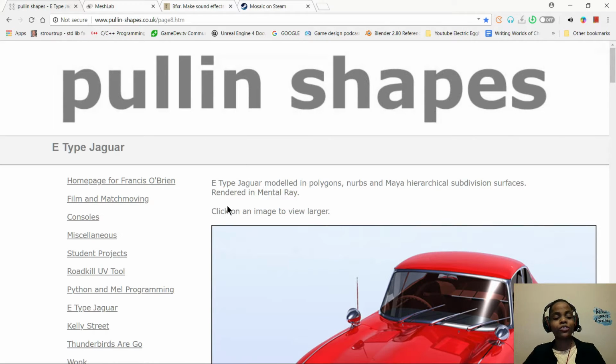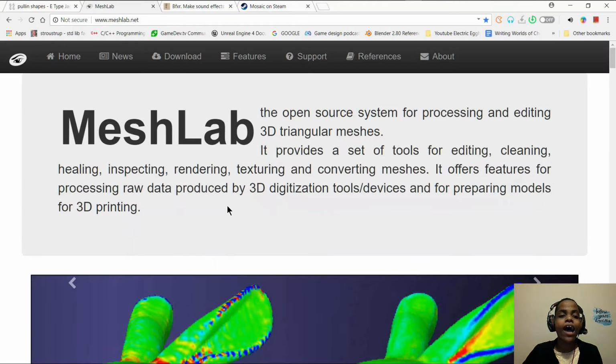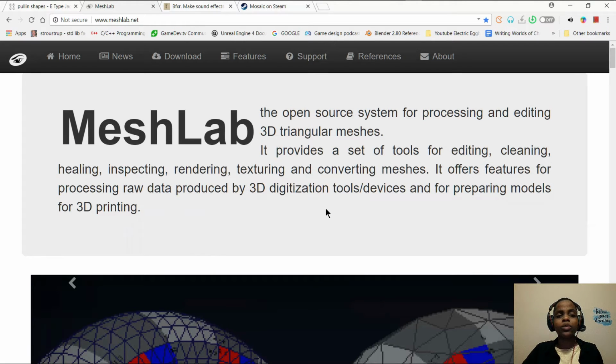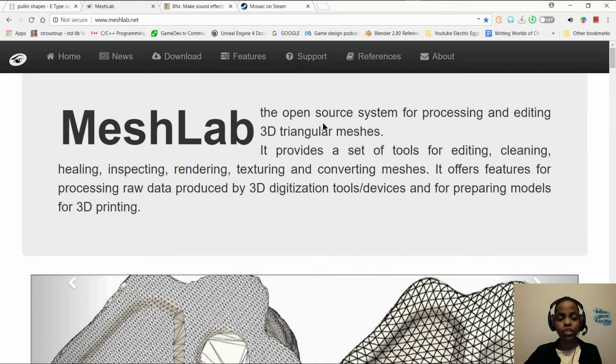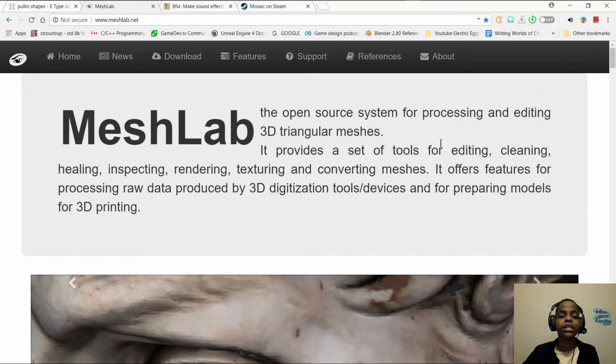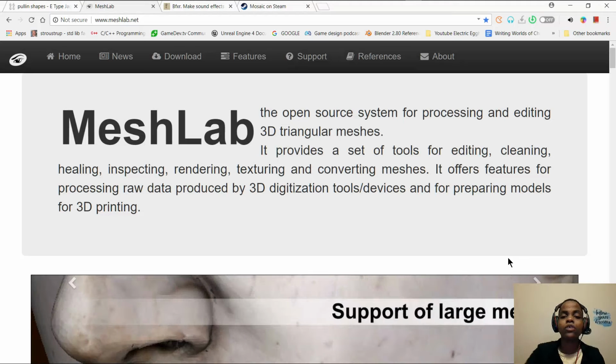All right, next resource, number 2. You have the Mesh Lab. So what can this help you with? This can help you process and edit your 3D triangular meshes, as you can read, and it's great for editing them, cleaning them, healing them, and just making them look like the best they can be. I'm gonna push Control-0 and get to my default zoom.